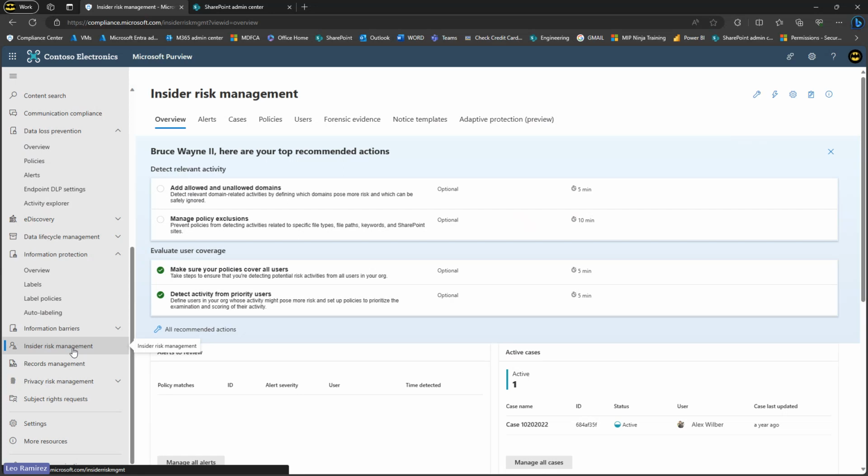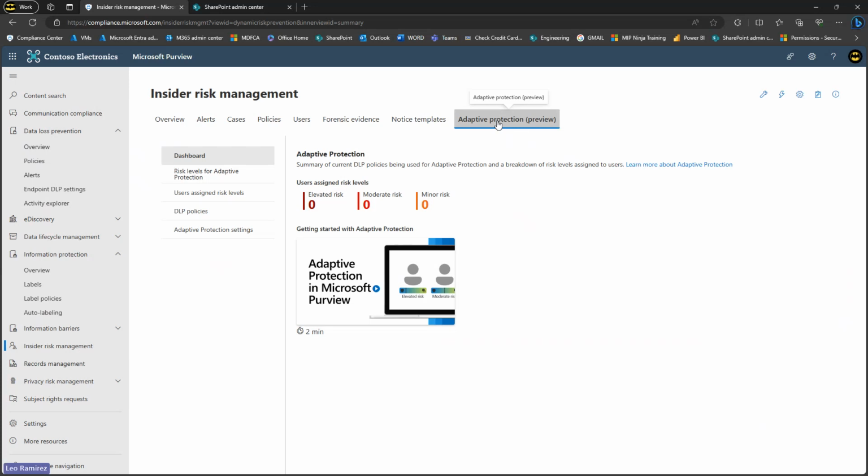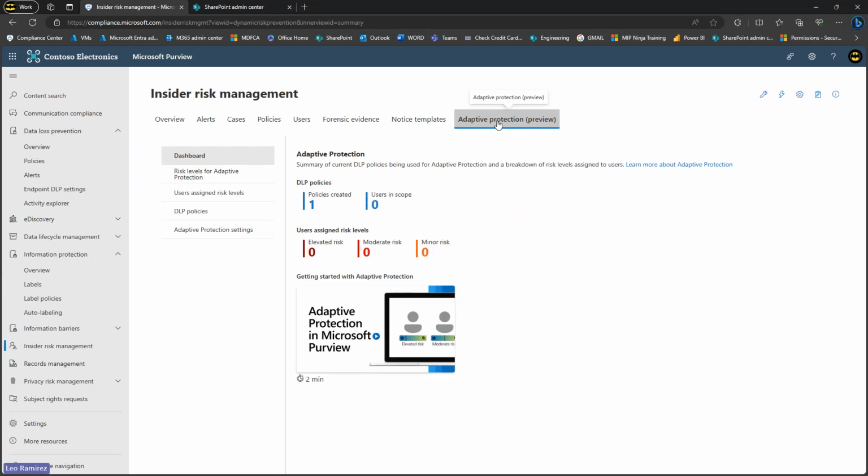together so that SOC analysts, investigators, legal, HR, they can collaborate in this tool, run their investigation, and determine if this is indeed an internal risk, or maybe this is negligent behavior. But they can get ahead of it because insider risk management is putting the story together for them. And one of the new features that's extremely powerful, and it's in preview right now, is adaptive protection.